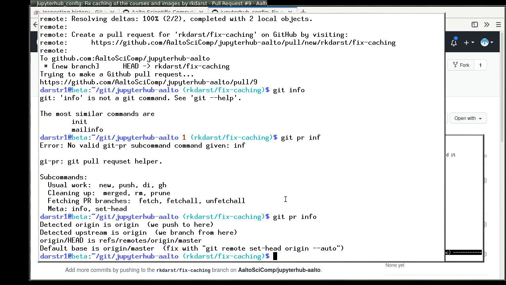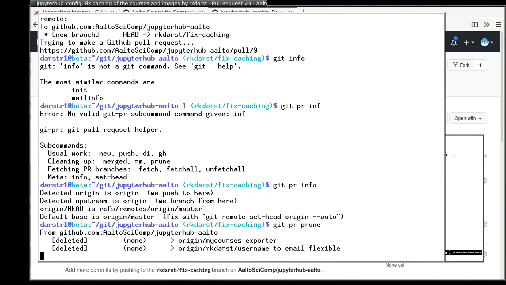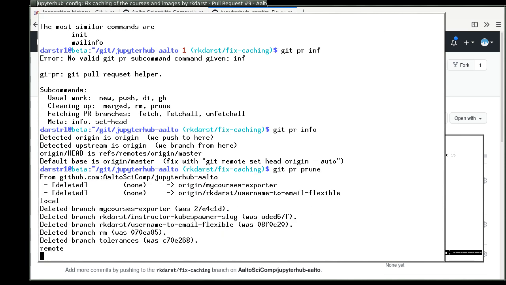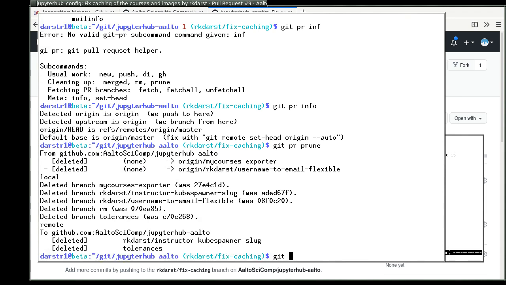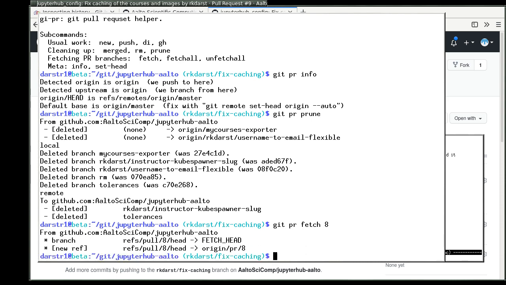So to clean up our old stuff, we can git pr prune, which will remove all of the branches which have already been merged, both locally and remote. We can also fetch a pull request like this, git pr fetch 8. And then there's a new branch, pr slash 8.